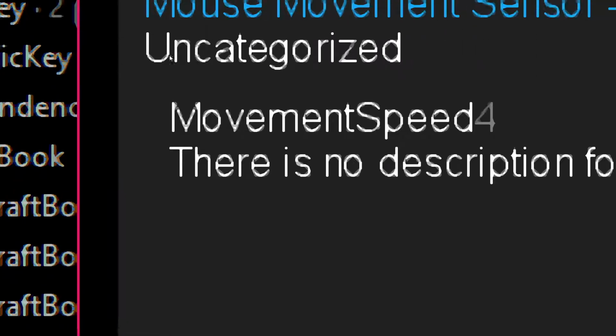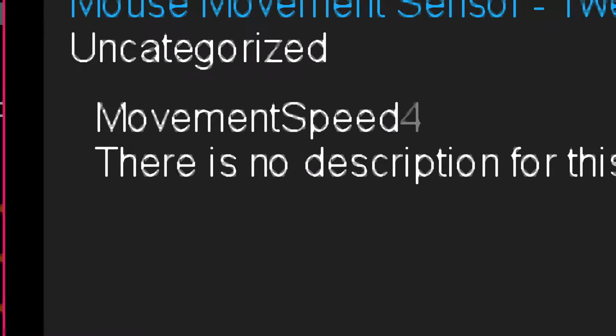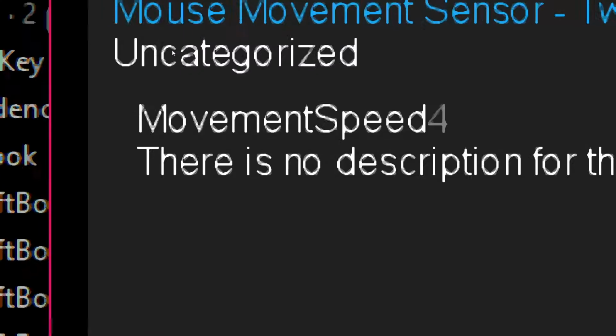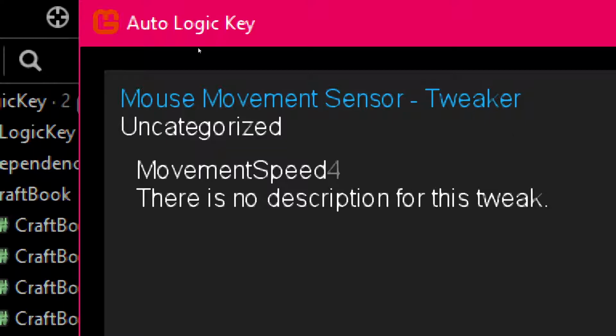Now, whenever I get the tweak system fully implemented, you will actually be able to go in and set the sensitivity of this, or the movement speed. Right now it's locked to 4 because I haven't implemented the ability to tweak numbers yet. So that means that a 100% signal will be generated by the mouse movement sensor if the mouse is moved 4 pixels in a given direction. And it will generate an analog signal, so that's pretty cool. So that's the mouse movement sensor.